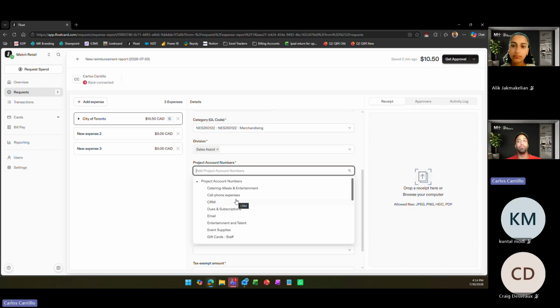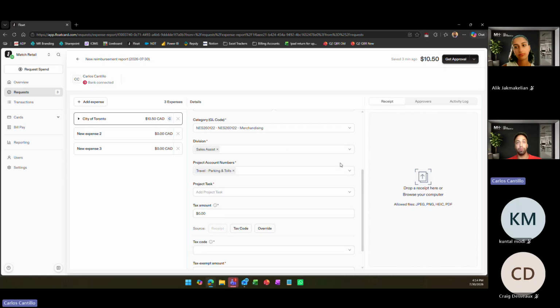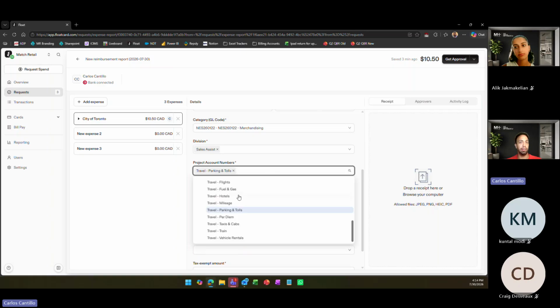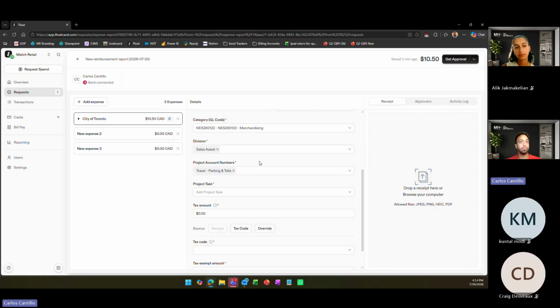So this essentially is the reason for the expense. Why did we do it? You don't have to match up, the numbers don't match up directly. They're basically a general description of what will link up directly with the account number. So if we're looking for something related to parking, we can scroll down and you'll see travel, parking, and tolls, and match it up since that's the most appropriate and related expense to a parking toll.